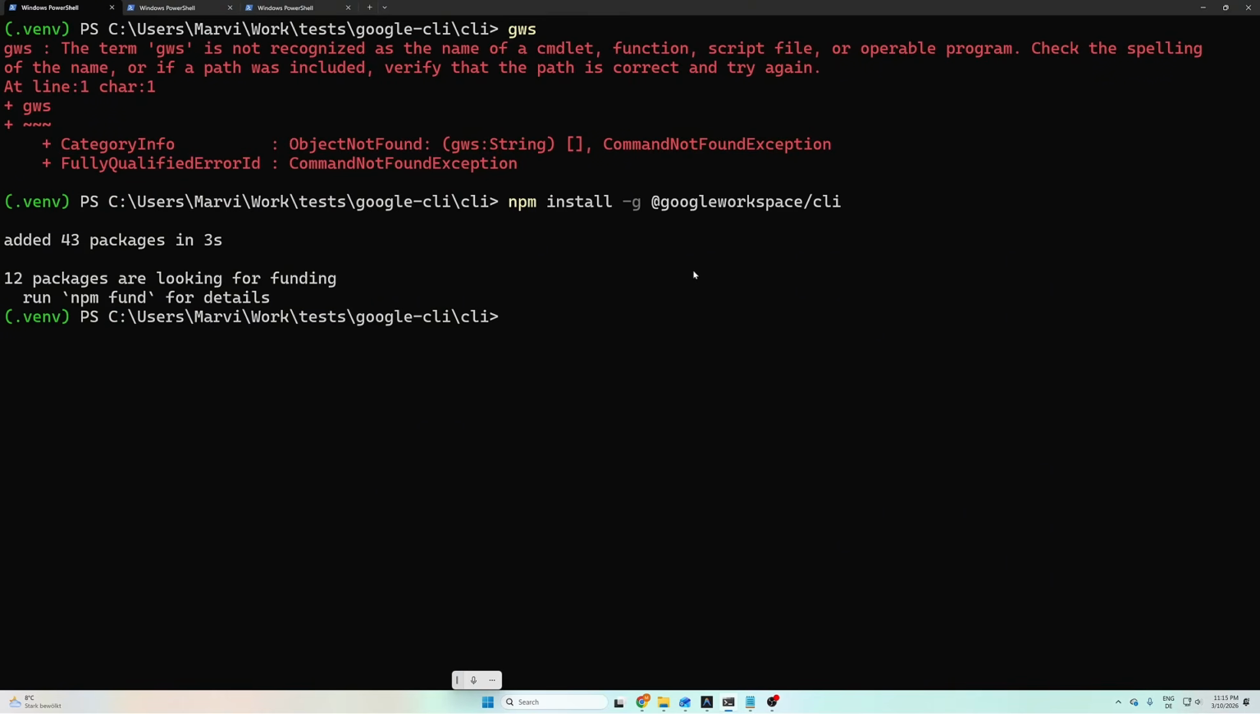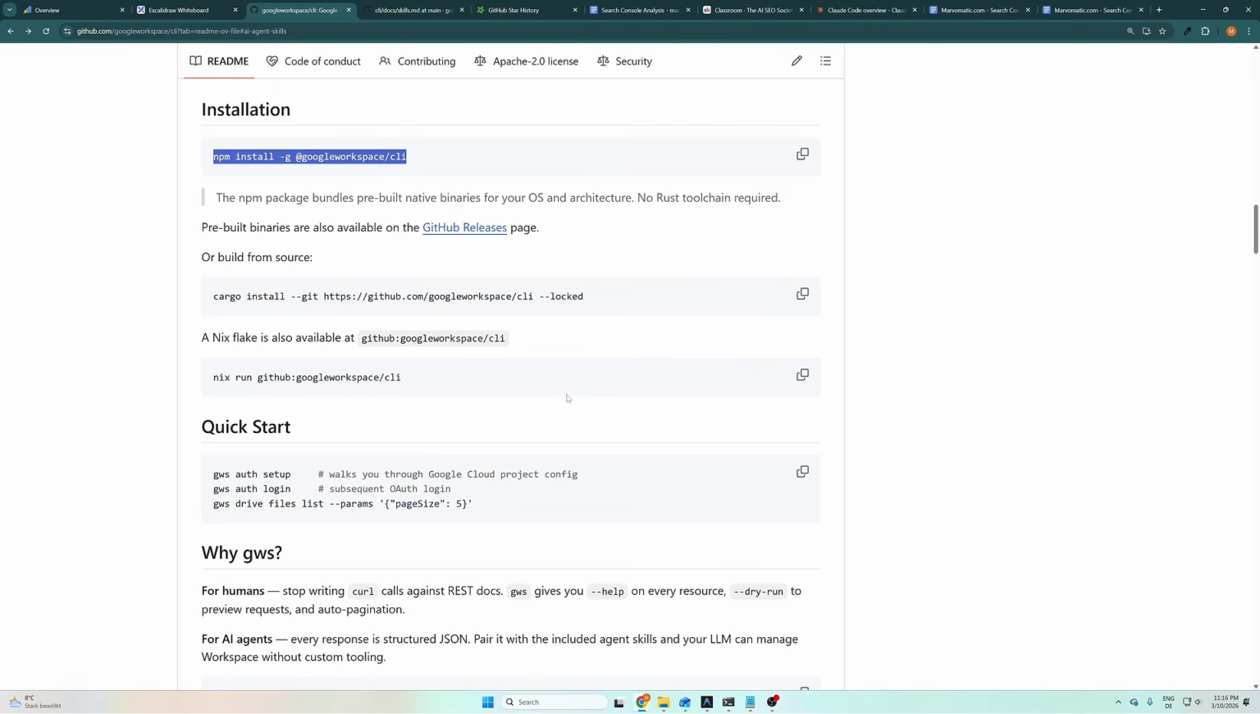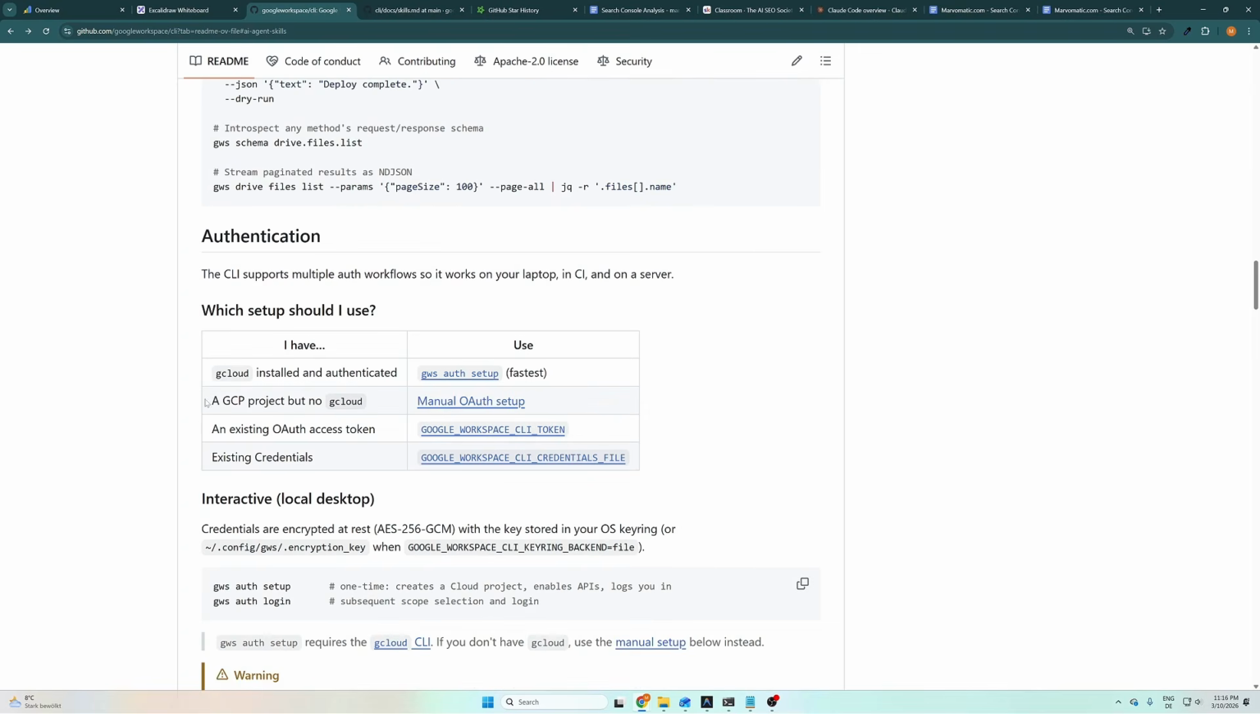So now the Google Workspace CLI is installed, but we still need to do the authentication. And for that, there are again different options, but I would recommend the second option because even though the first option does kind of everything for you and it's also really fast, it's still important to know what you're doing because you have to configure a few things in the Google Cloud Console.